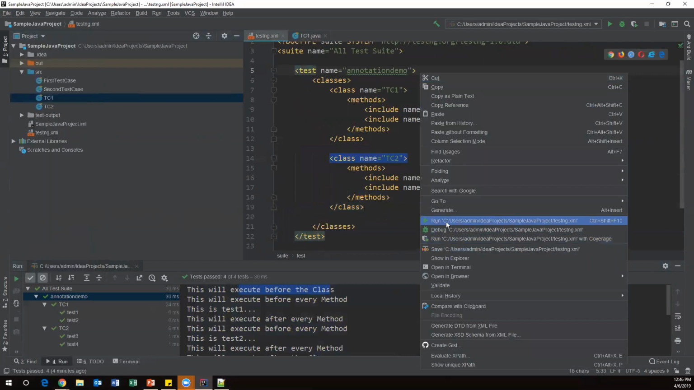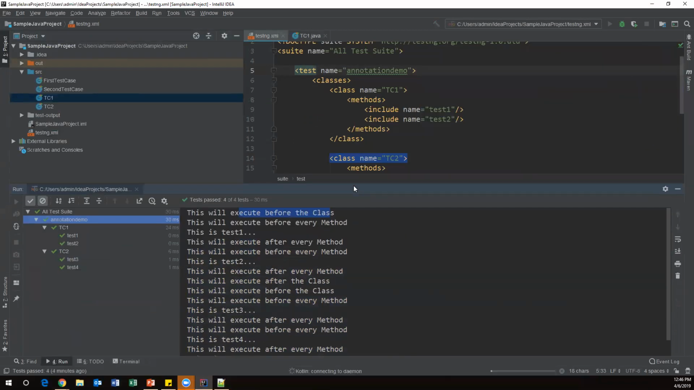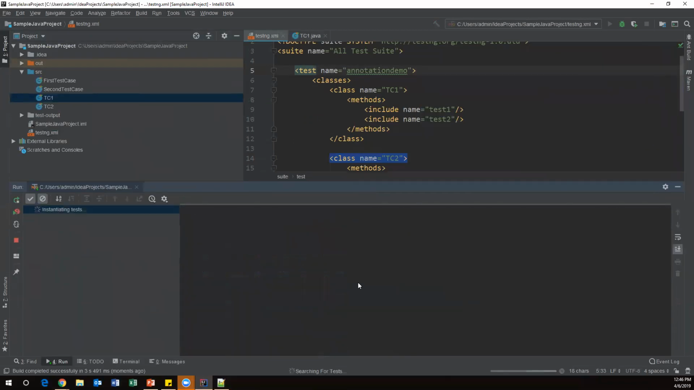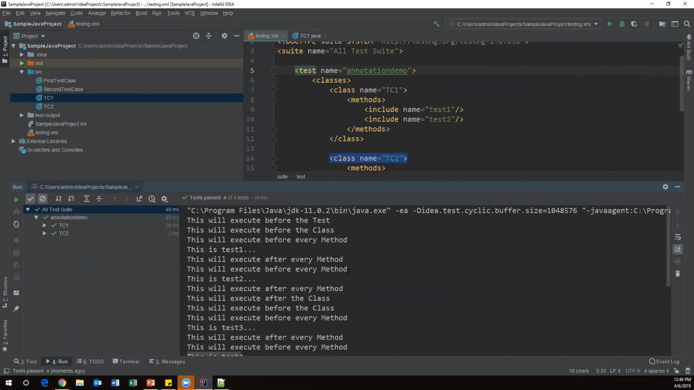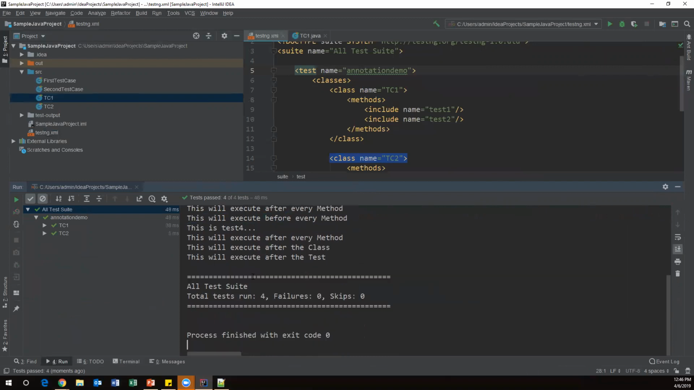So when I run this XML file one more time, now it has started. Now you can see here, this is execute before test. So that means this method is executed before the class itself, right? So again, here it is executed. This is execute after the test. So after completion of the class, then after the test is executed.